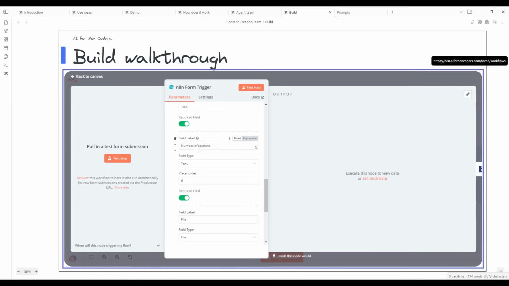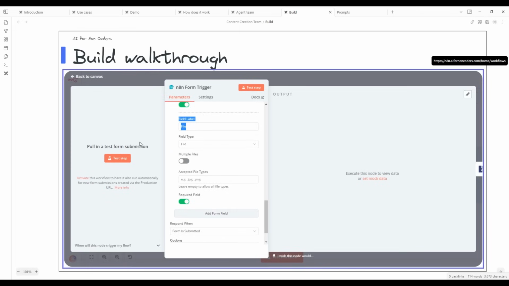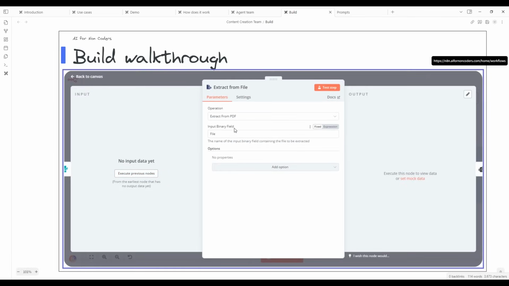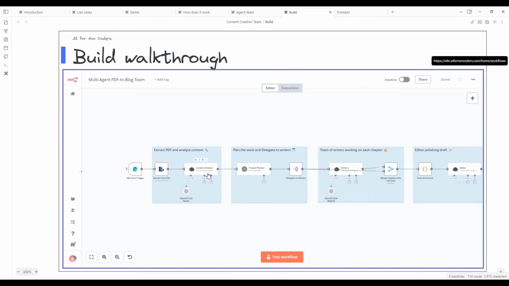There's the number of sections, and this will prompt how many agents will be created. And then finally, we have the file that is then to be uploaded locally. All right, so we have this node. And then it goes into the extract node. So this node here extracts from the PDF, and then it creates a text file, or it creates text that then can be passed into the next node.